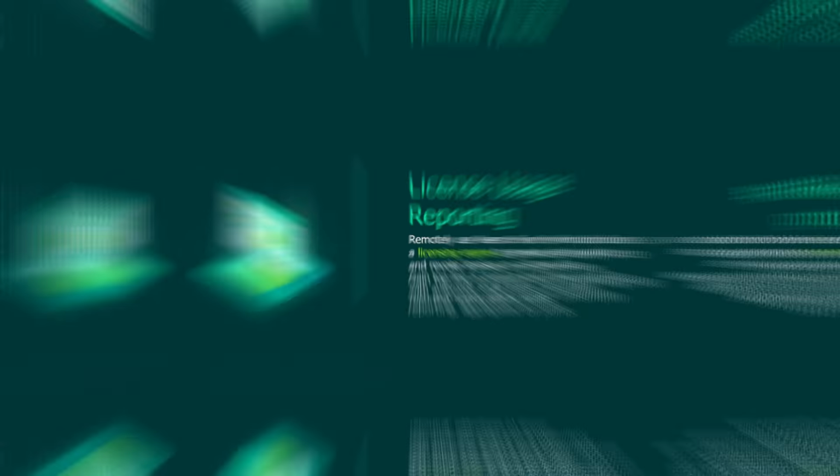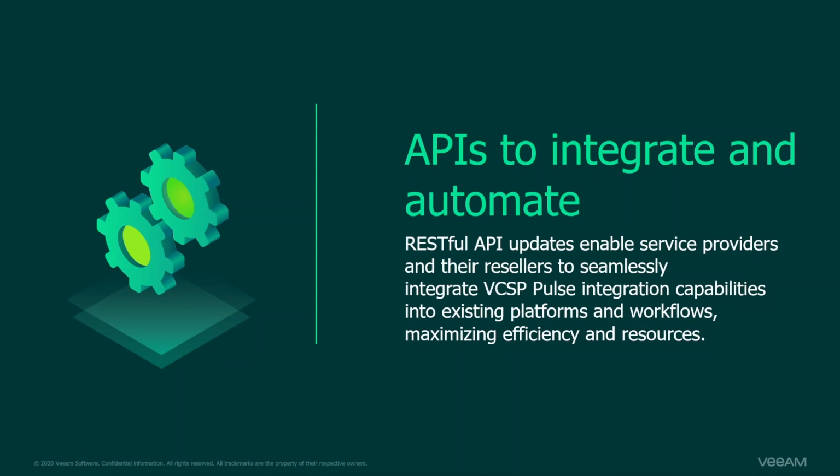And on top of that, you can always save even more time by using APIs to integrate and automate. In Veeam Service Provider Console version 6, there is full integration with VCSP Pulse capabilities right into the APIs, which means that if you are running your own custom portal and you are really into integrations, you can just simply use the API calls and not spend your time in the UI instead of that.